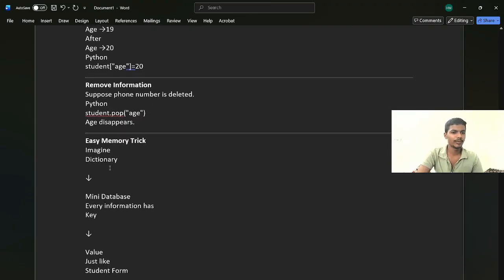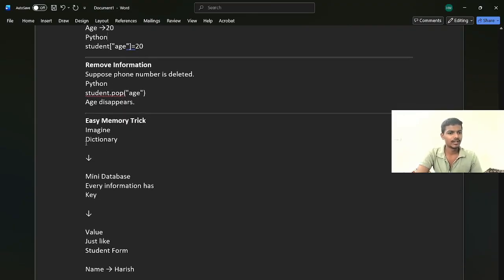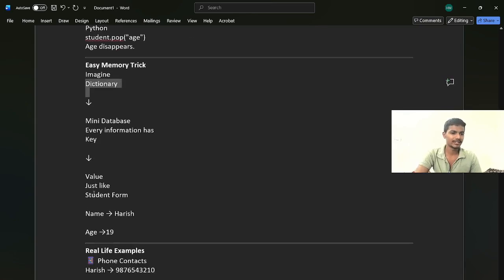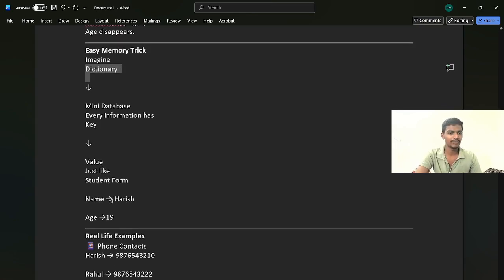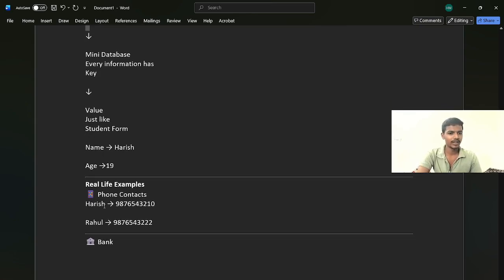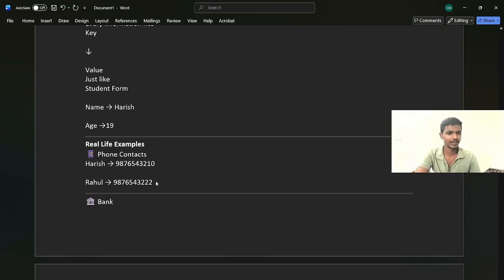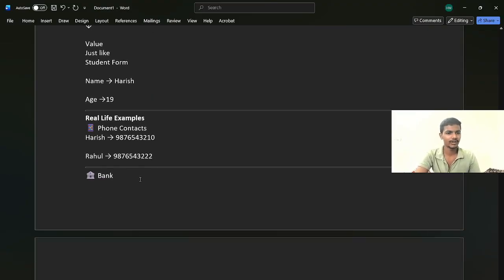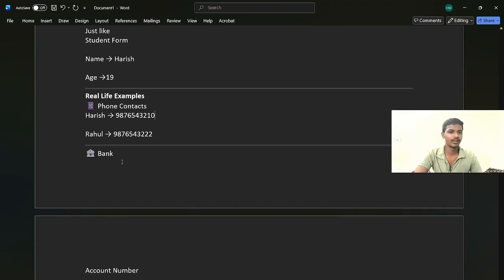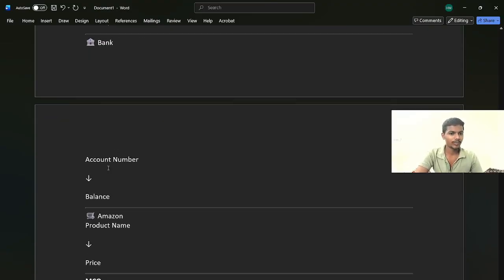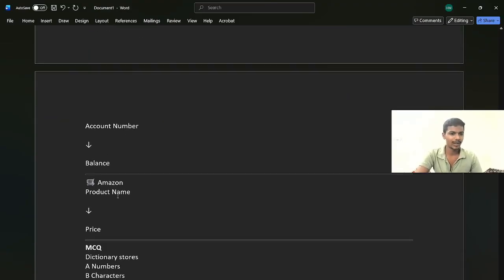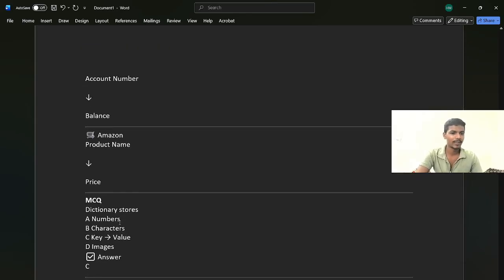Okay, easy memory track. Imagine dictionary as a mini database. Every information has a key and value, just like a student form. Name Harish, age 19. I am taking one real life example and I will explain. Phone contacts: Harish, this is my name, this is my sample number. It's not a real number, it's a fake number. Then Rahul, it is a fake number. Then bank, account number, balance if you want to check balance, Amazon products and prices, like this way.